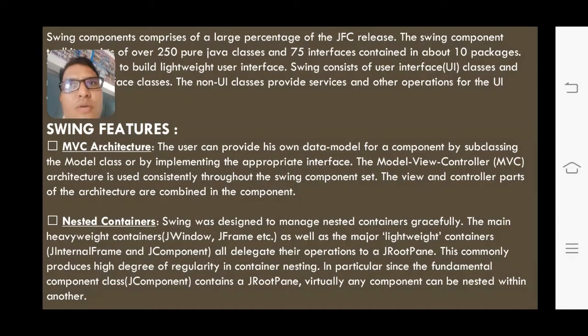If you want to develop full-fledged window applications, then you have to use heavyweight containers. The heavyweight containers are named with window. If you provide a J, then it is Java Foundation Classes, that is your Swing. JWindow, JFrame. So a frame is a location where it holds multiple controls, right?